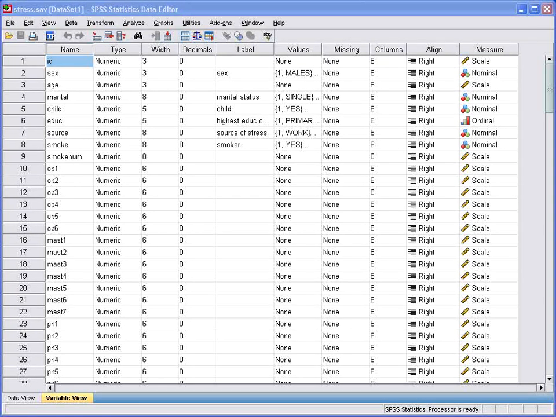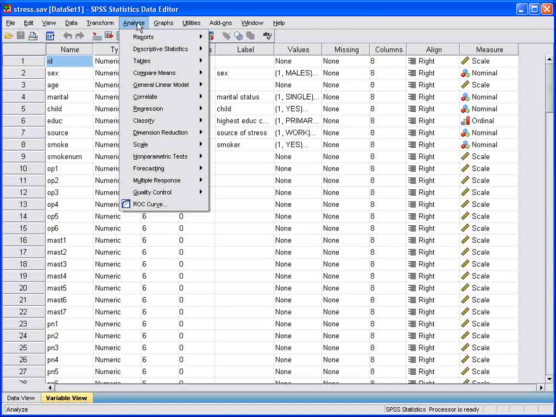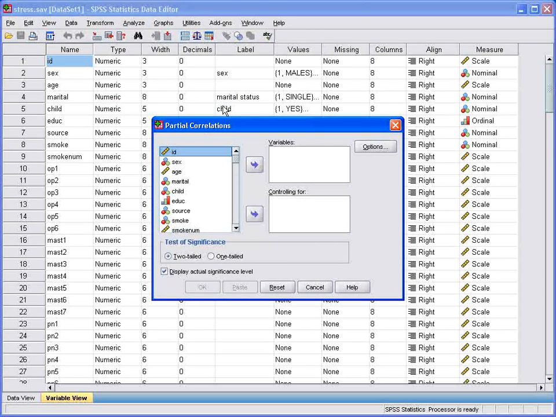The first step is to go to Analyze, Correlate, and then Partial. Next, we select the two variables we want to analyze and move them into the variables box. So in this case, they are total perceived stress and total perceived control.